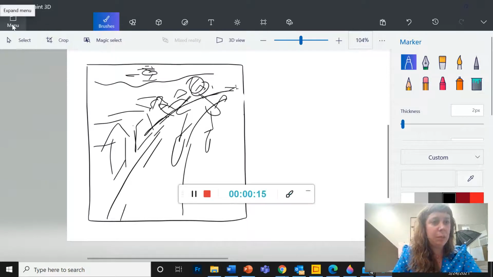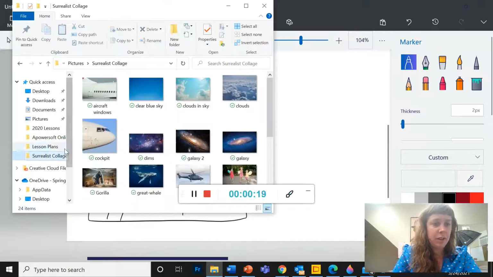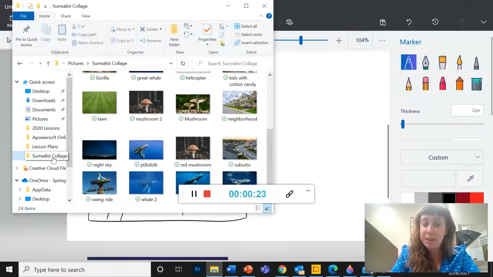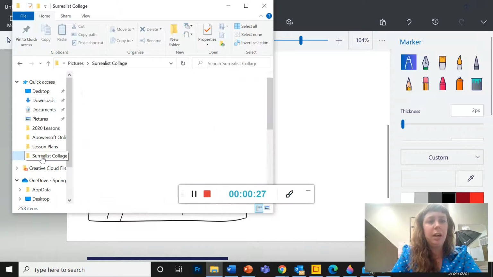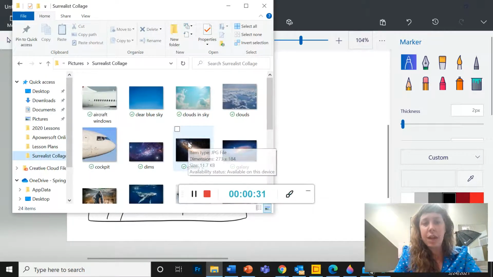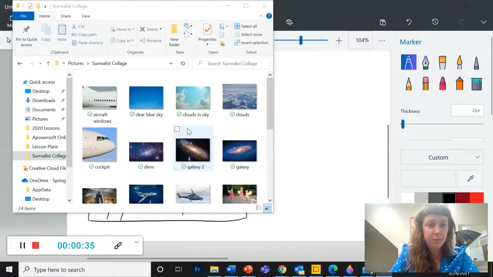So I'm going to open up my file folder here. All right, so mine's already in my Surrealist collage folder. If you didn't save yours in a special folder, they might be in downloads, but in any case, you want to open up this file browser and navigate to wherever it is you saved your pictures. And we're going to start with whatever is furthest in the background.